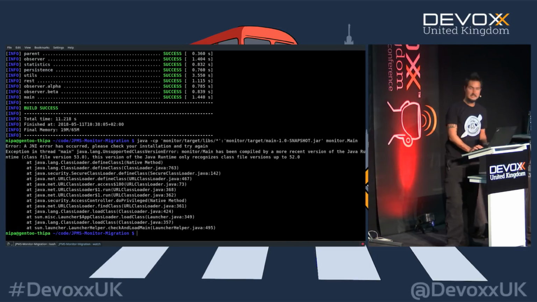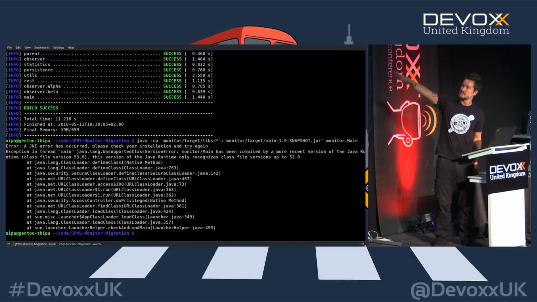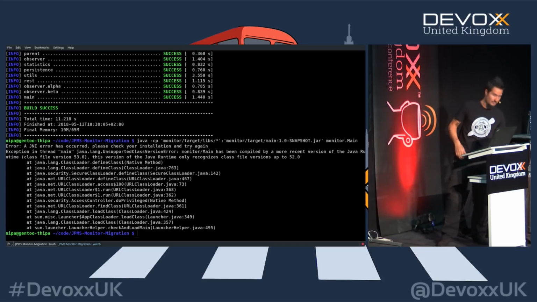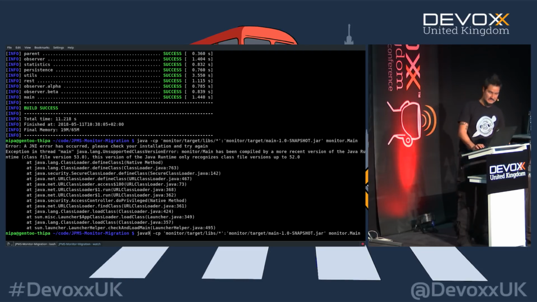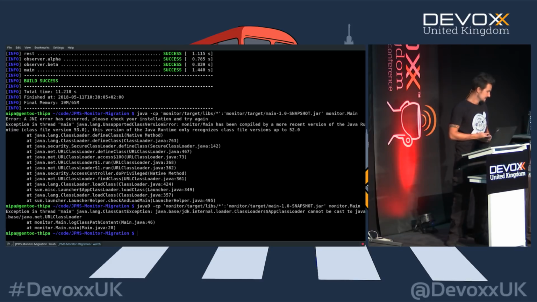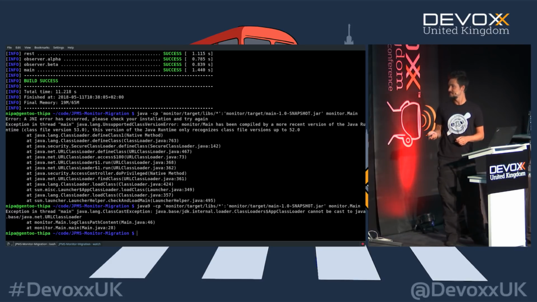If I run it like this, it doesn't work because I used the Java command, and of course I just compiled with Java 9. There is 53 because I'm using Java 9 bytecode. I cannot run it on Java 8. As I said, I don't have Java 9 installed by default. I made these links so I can just say java9 and then the arguments, and then it works. And then it doesn't work.